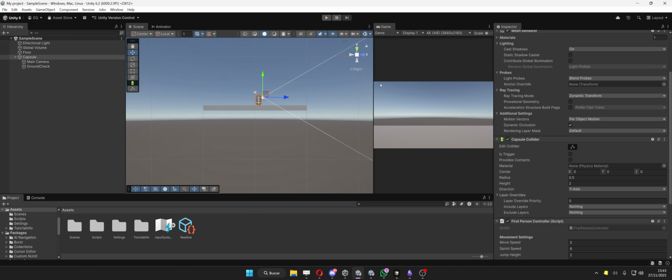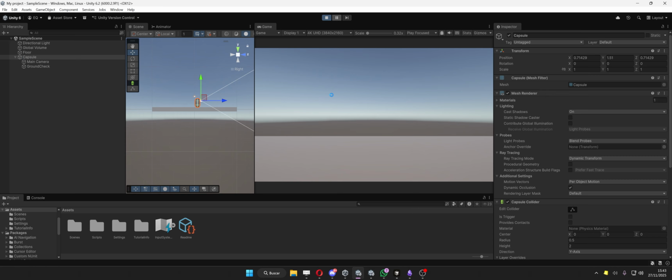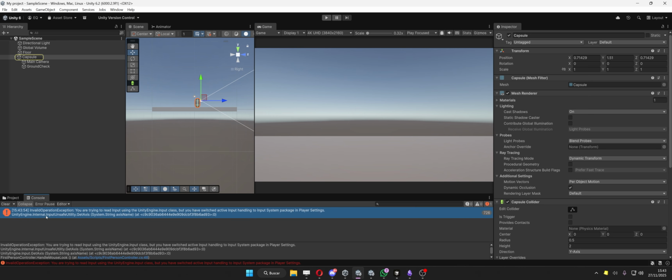Okay, the scene is configured. Let's hit play and see what happens. And yep, as you can see, we've got an error and nothing works. I already knew this was going to happen. That's why I said I wasn't being very specific.